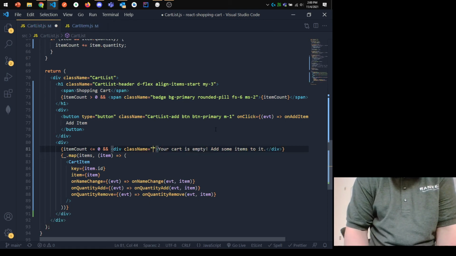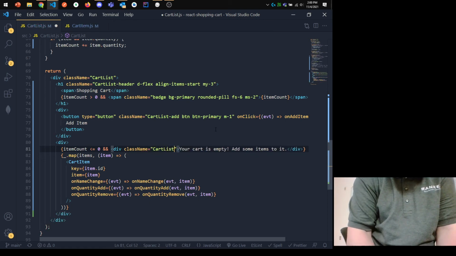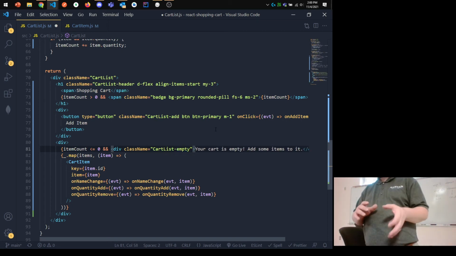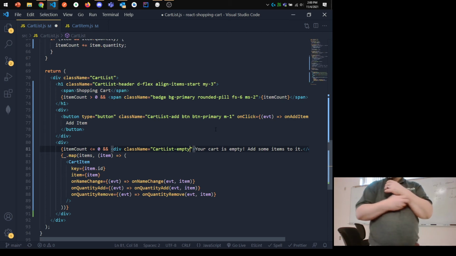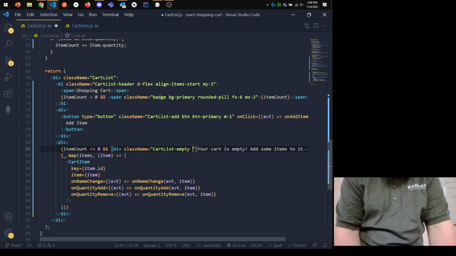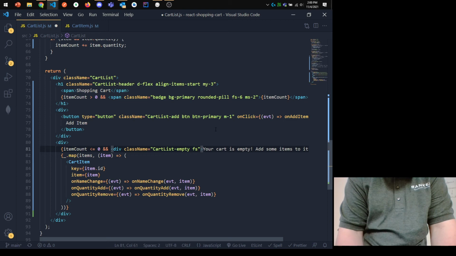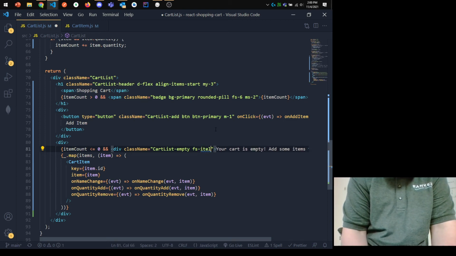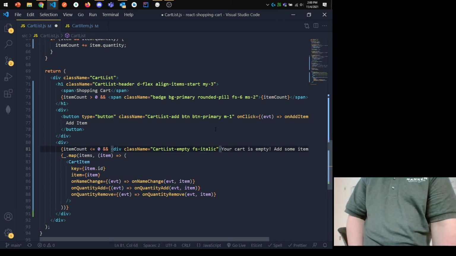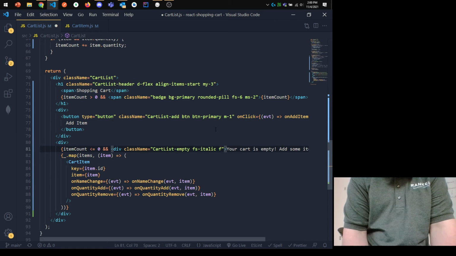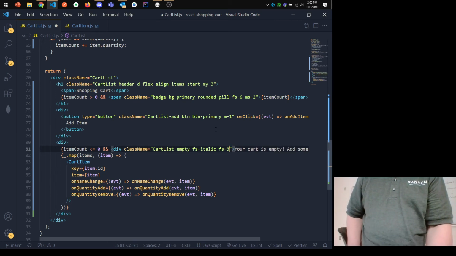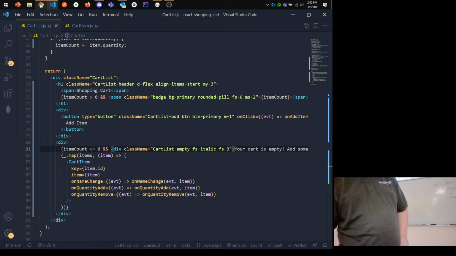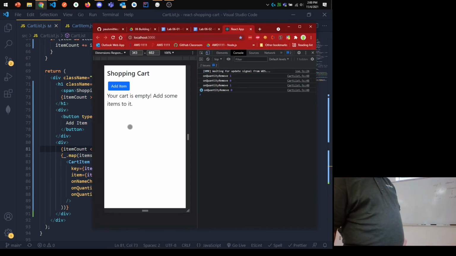So we might say, hey, this is cart-list-empty. I'm kind of following this component style. Another thing I commonly do is I might say this is like an italic. So I might say a font style italic, and maybe font size 3. That's going to make it italic and a little bit bigger. And so those are common things I might want to play around with.